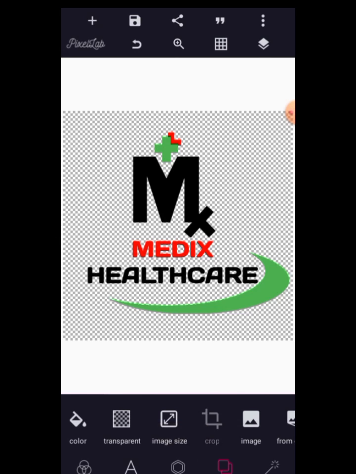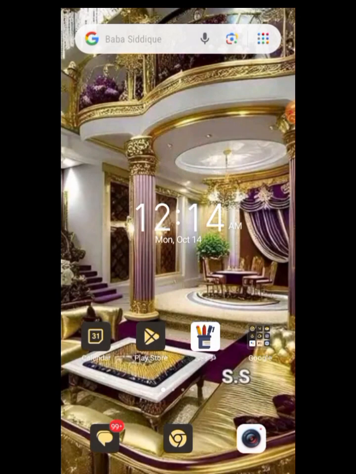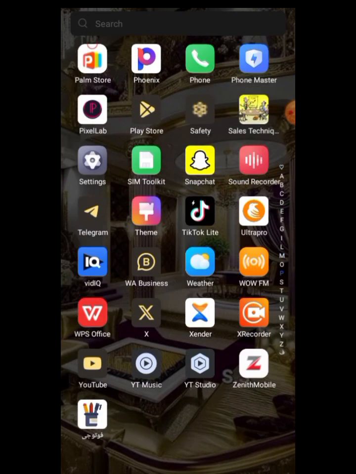Good. So we are done with this design. We are going to proceed to the mock-up this time around. So I can just go to this app, this Photopea app.